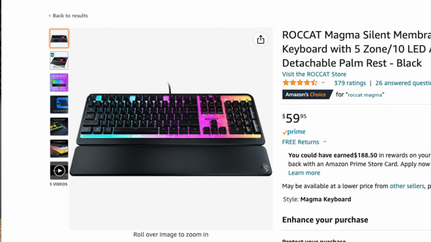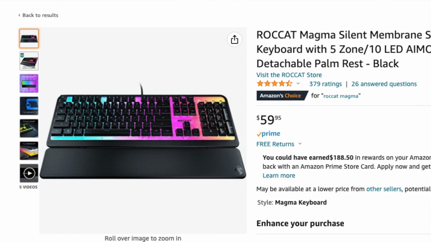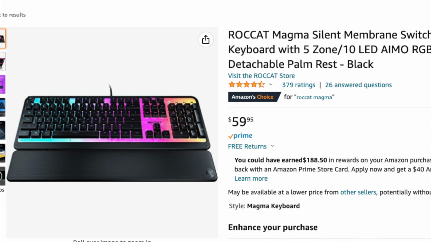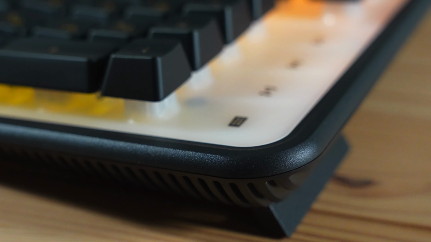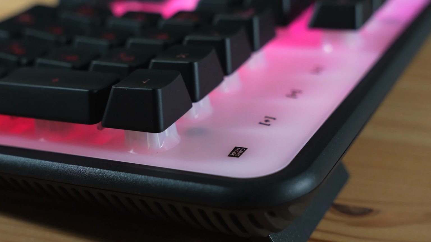This keyboard's MSRP is going to be roughly $60. And typically with mechanical keyboards, that's like the starter price. Not a bad deal. Even though it's not a mechanical, this thing does have a lot of things going for it.